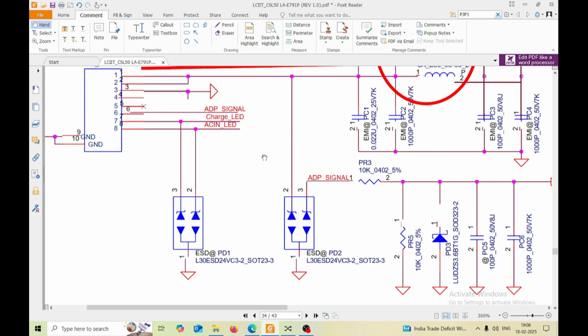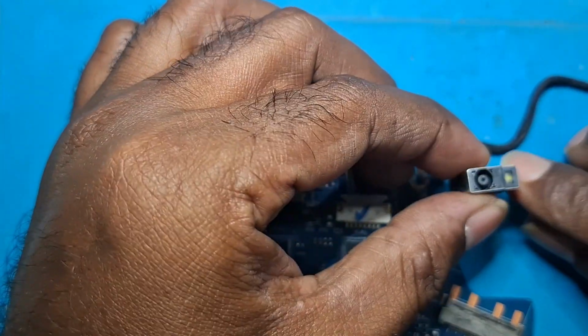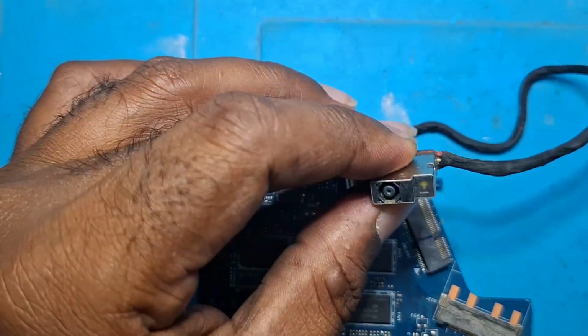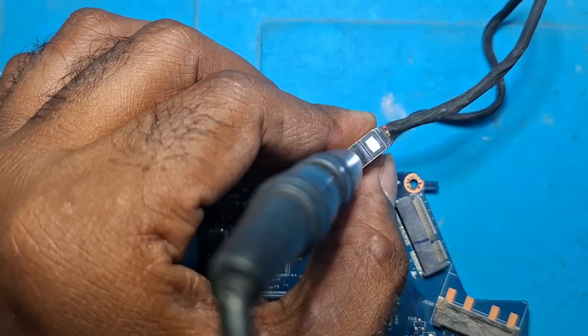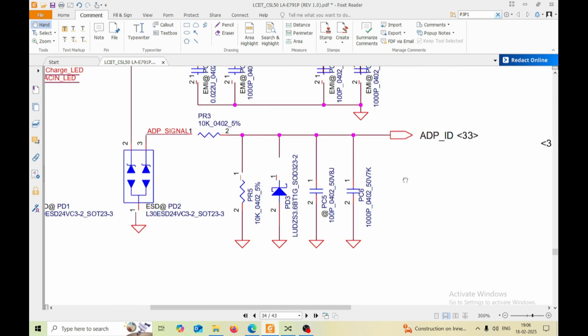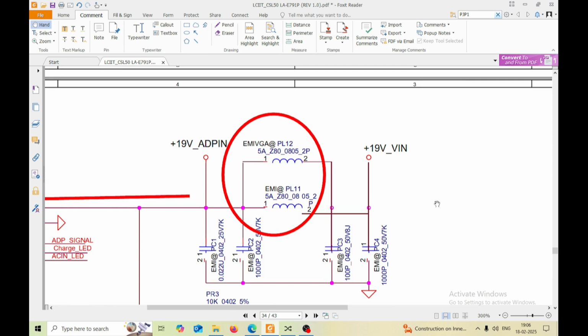Once we connect the charger, this light glows on the adapter DC jack. You can see here, this is the light which glows when we connect the charger like this. You see, light is glowing. This is the AC inlet. After this, since we are into the 19 volts N channel section, we will focus on that only.